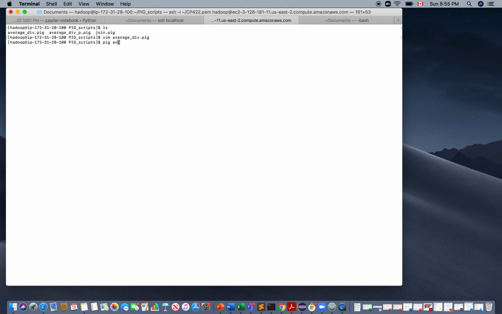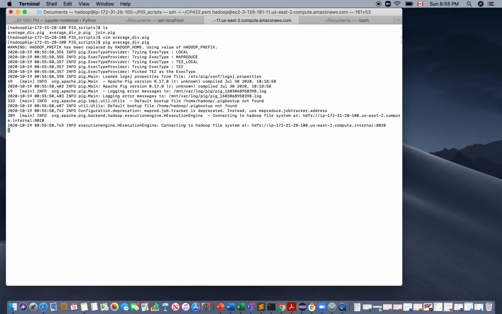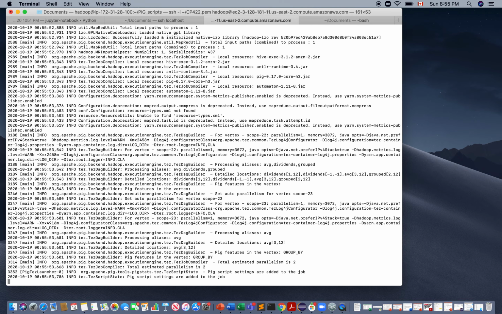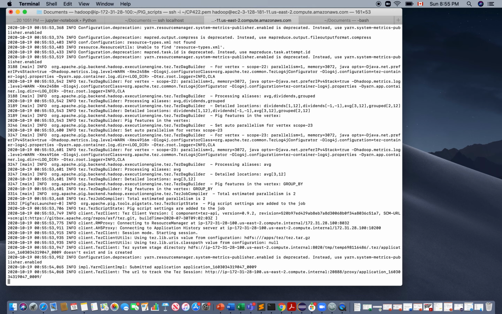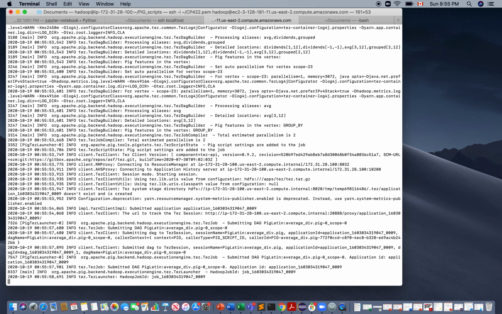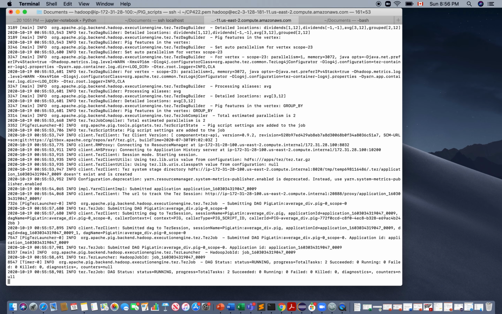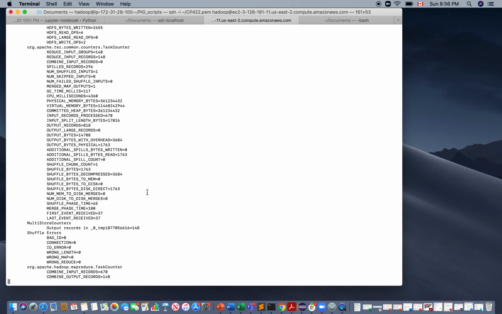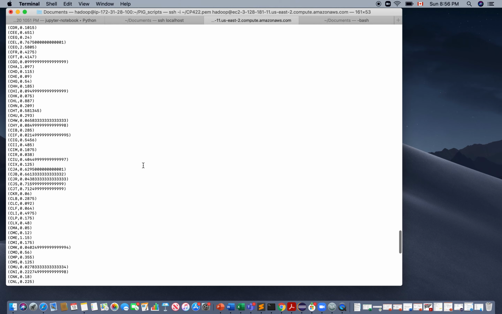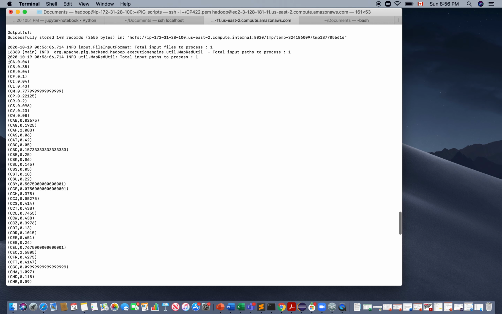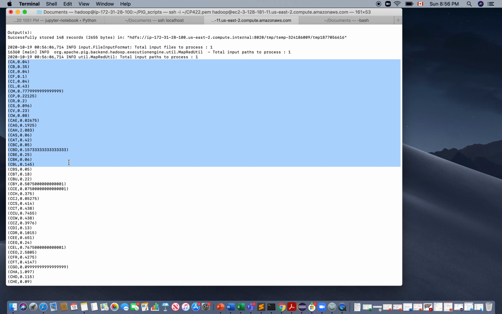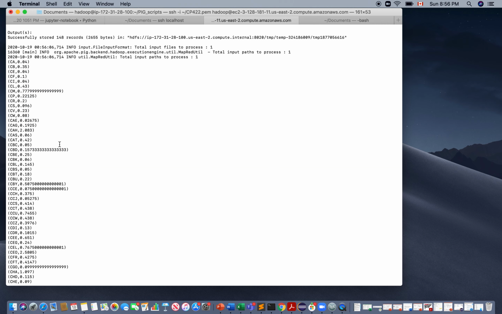It can be as simple as pig file.pig. And it shows a bunch of information like the status. Oh, it's very fast. Okay. Now, because I'm using dump, these results will be shown on the screen instead of stored in a file.